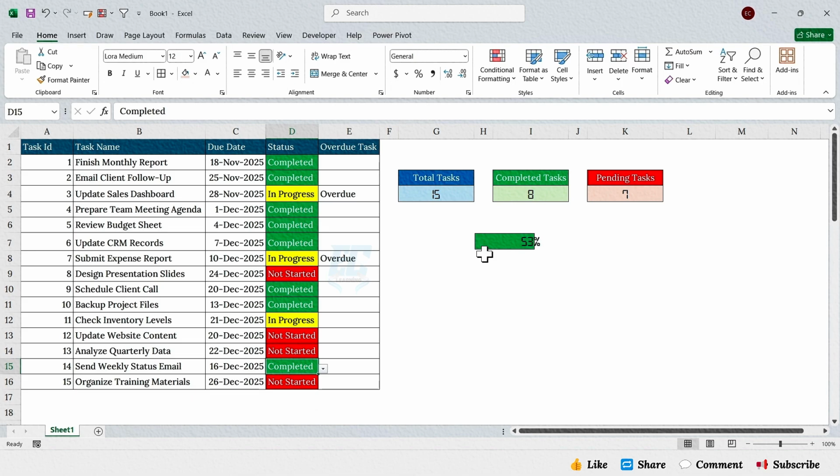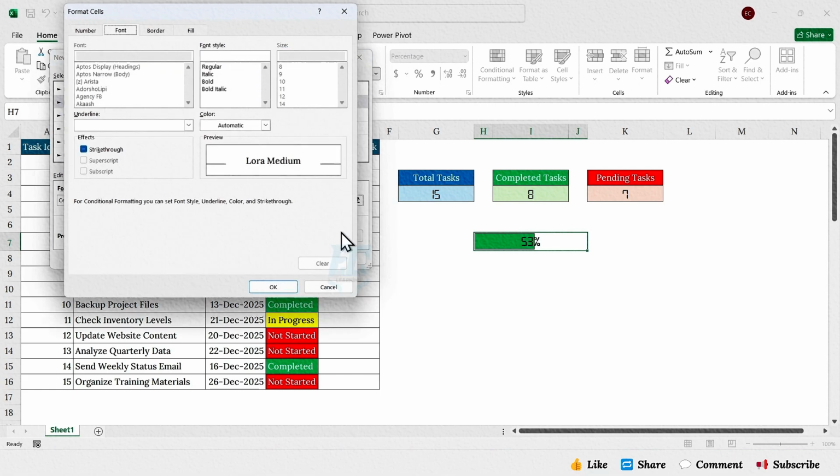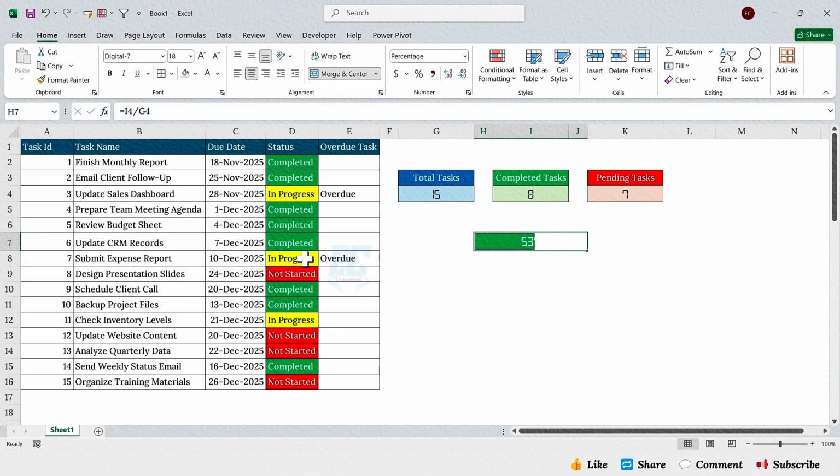Notice that when the data bar reaches 53%, the number doesn't stand out clearly. That's because the green bar is dark and the text is black. To fix this, go back to Conditional Formatting and click New Rule. Choose Format only cells that contain. Set the rule to cell value greater than or equal to, and enter 0.53, that represents 53%. Now click Format. Change the font color to white, and press OK. Let's test it. As soon as the percentage crosses 53%, the text becomes white and clearly visible.